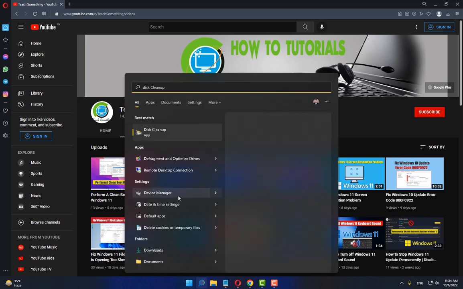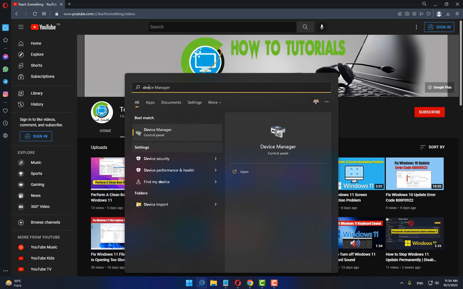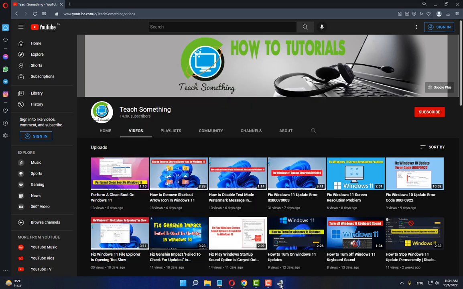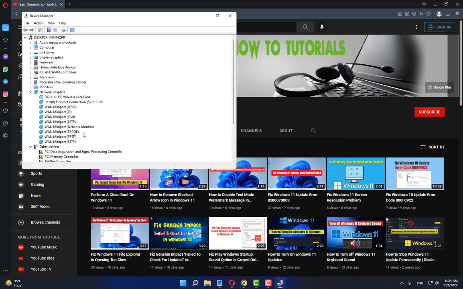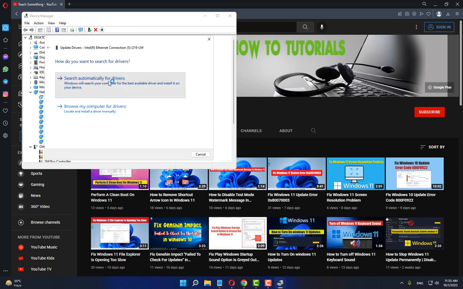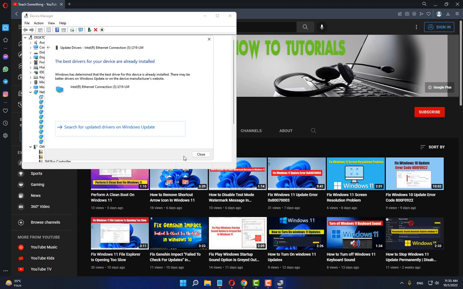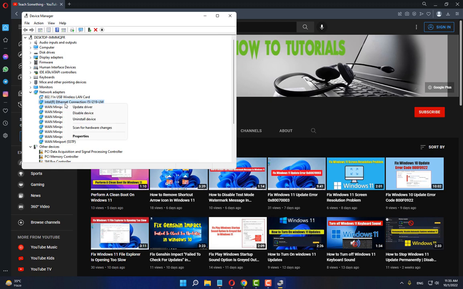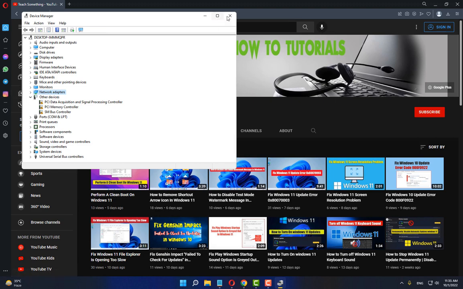In the search box type device manager. After opening Device Manager, go to your network adapters and select, one by one, the network adapters which are used to connect to the internet, and update the driver. Click on update driver, click on search, and close it. And if your problem still persists, then you can uninstall the device and after that reinstall it. I hope after doing this that your problem is fixed.